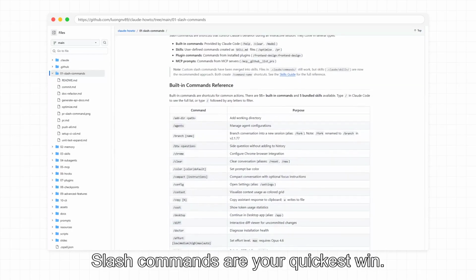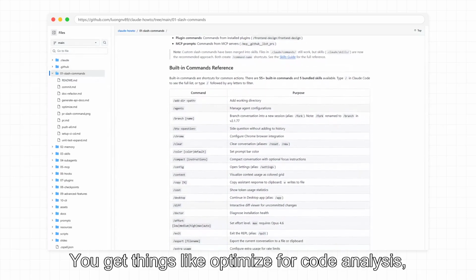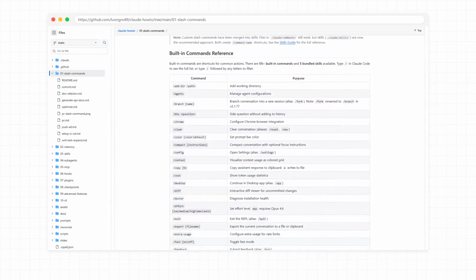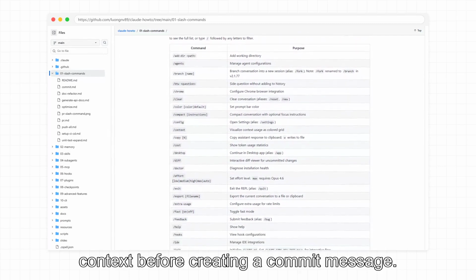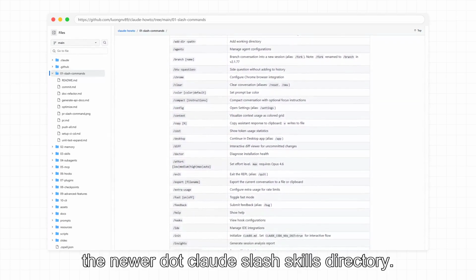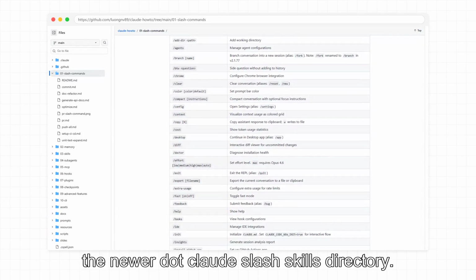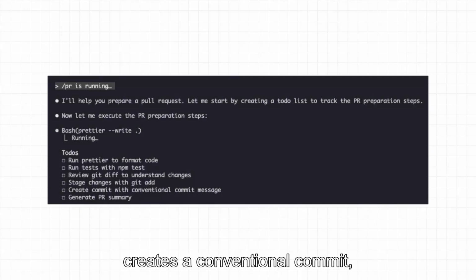Slash commands are your quickest win. You get things like optimize for code analysis, PR for pull request preparation, and commit that automatically gathers Git context before creating a commit message. These live in .claude/commands or the newer .claude/skills directory. Here's PR in action. It runs prettier, executes tests, reviews the Git diff, stages changes, creates a conventional commit, and generates a PR summary. All automated with one command.